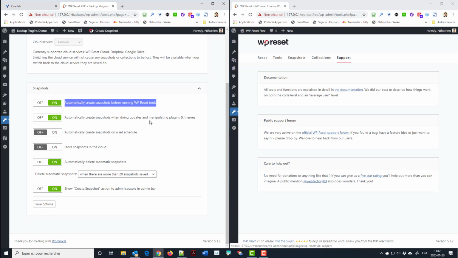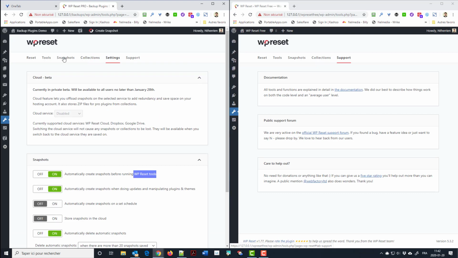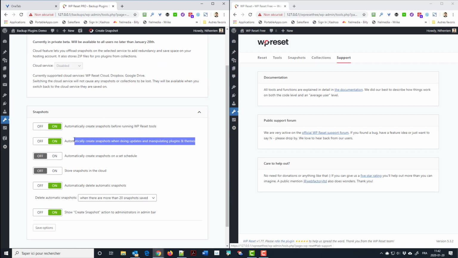Automatically create snapshot when doing updates. Okay, this option is separate from this one. So the other one is the reset tools, just the reset tools here that we use, or the tools there. And the other one is when you update. So these are two separate options, but usually you will probably want to enable both of them. Of course, if you're using another backup plugin like WPVivid Pro, which already does that, you might want to turn them off. Use one or the other.